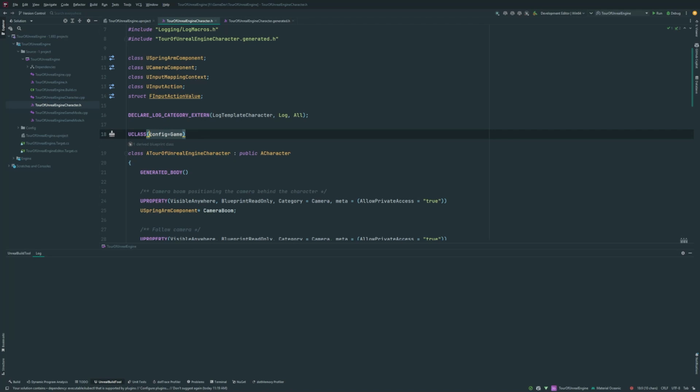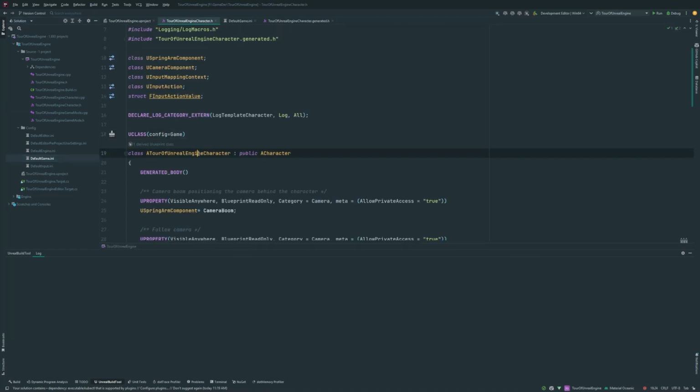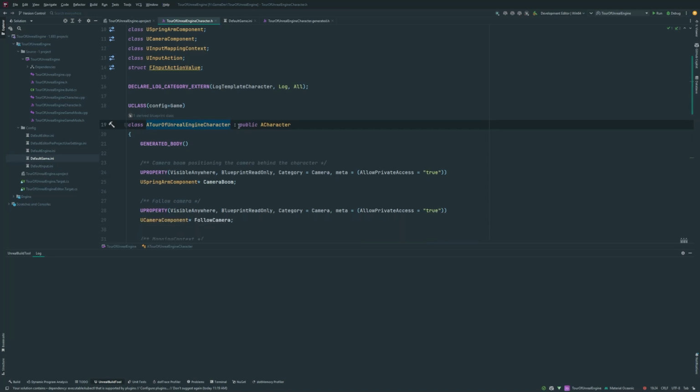Here we have some specifier that you can pass to those macros, and this one says that this class has a config in the game config. So the config is here, and in the game.ini, it just means that it should look here for a configuration. Right now it doesn't have any, but we could put a configuration here and it would automatically register with this class.